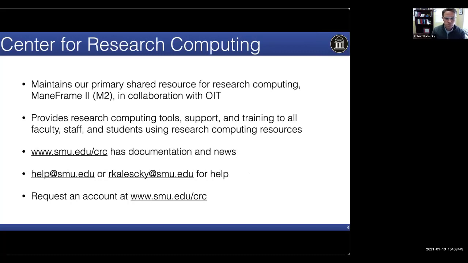The Center for Research Computing is the faculty governance body for HPC on campus, and namely right now that is done with ManeFrame II, and this is done in collaboration with OIT. The center provides research computing tools and support and training for faculty and staff and students using HPC in their research and for teaching.